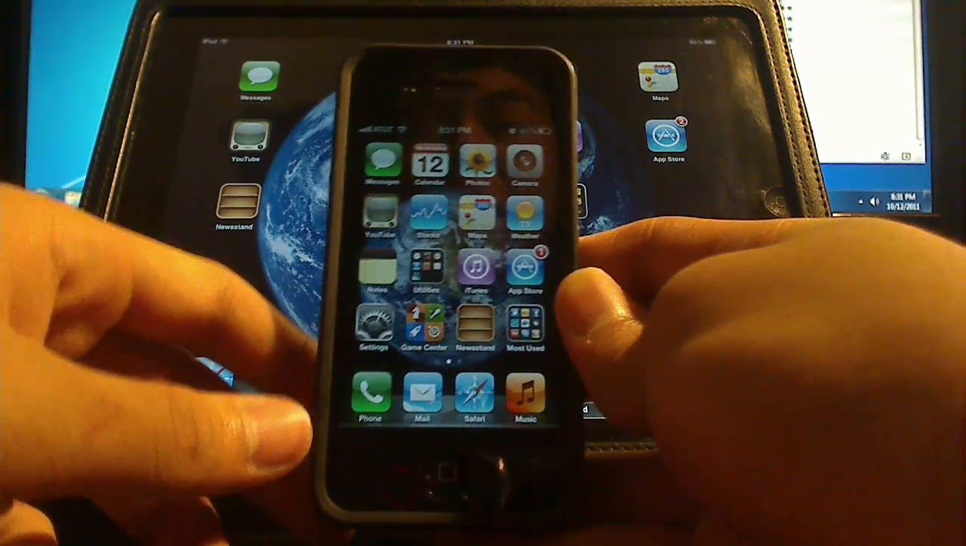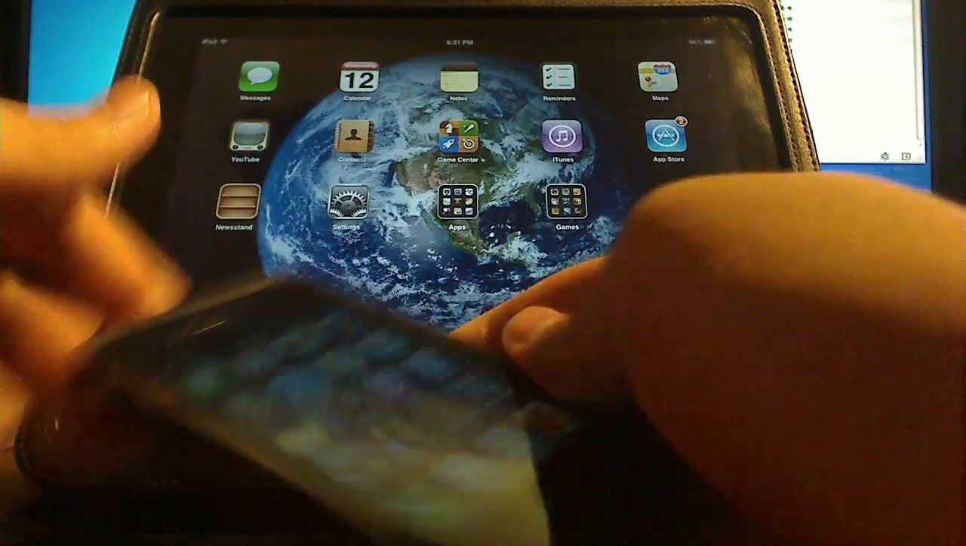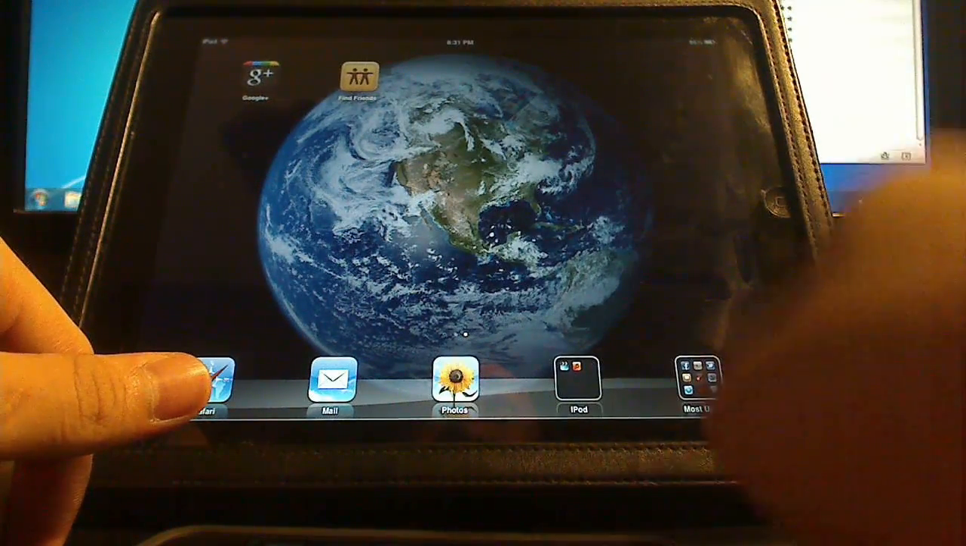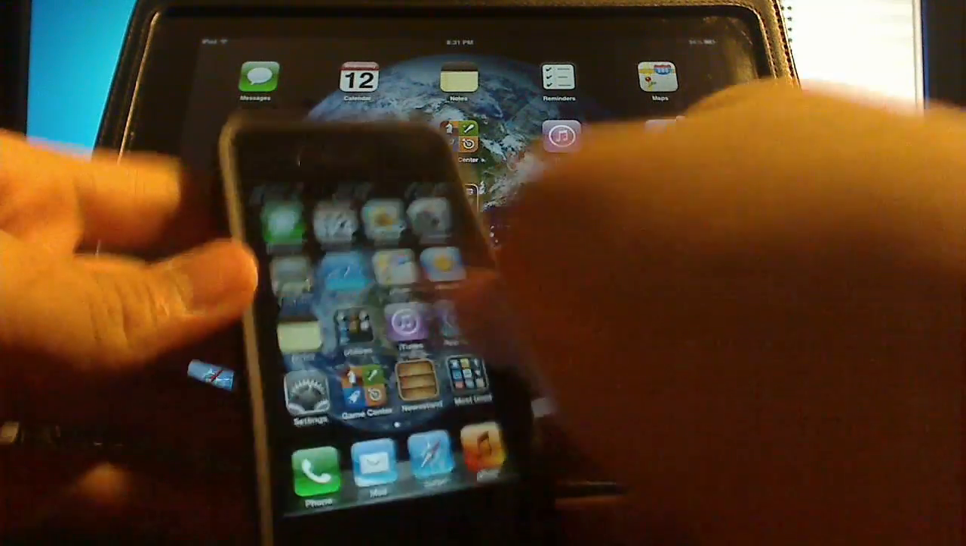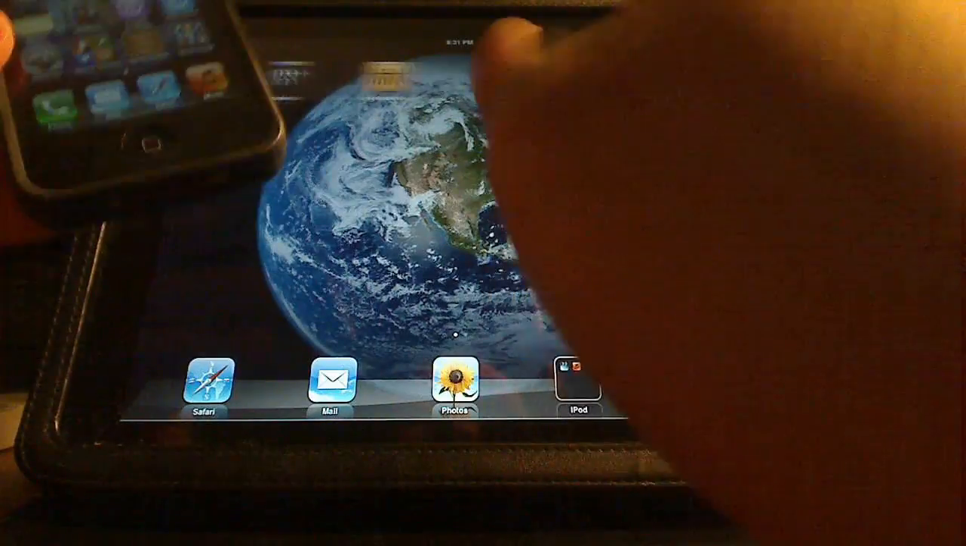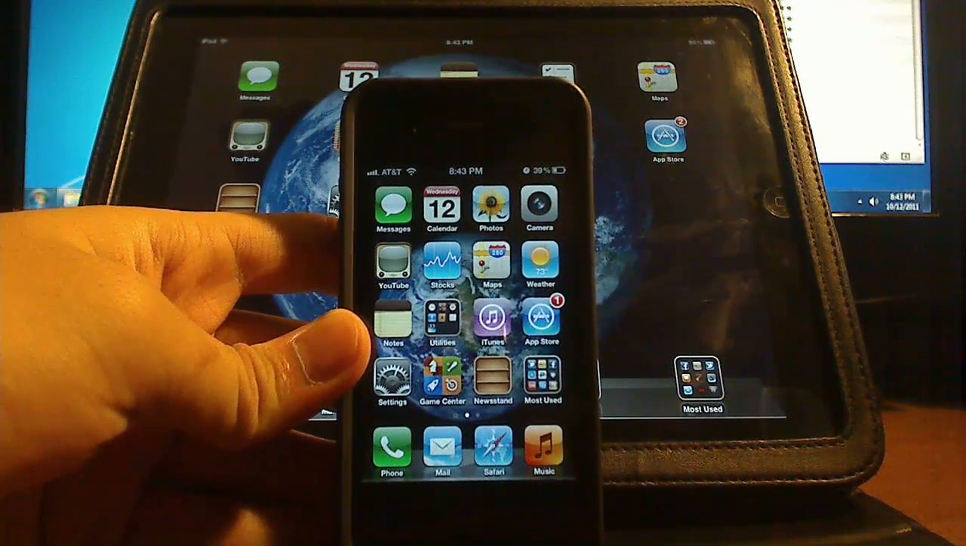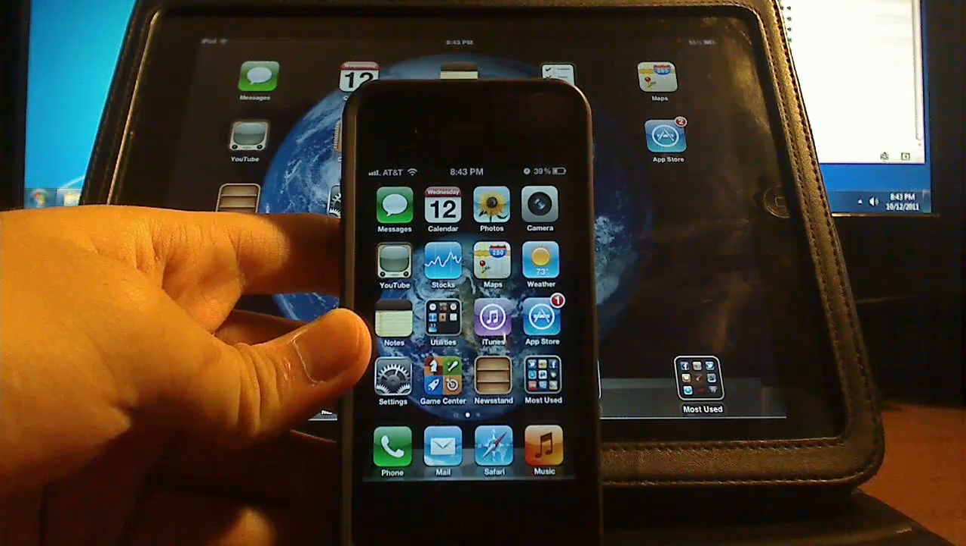Oh, but wait, let's check to see if Find My Friends got downloaded on my iPad. What do you know? There it is. There's Find My Friends on my iPad. I originally downloaded it on my iPhone, and it downloaded on my iPad. Alright, so that's iCloud for you. I hope you understood how iCloud works. If not, you can go to apple.com/iCloud to read more information.